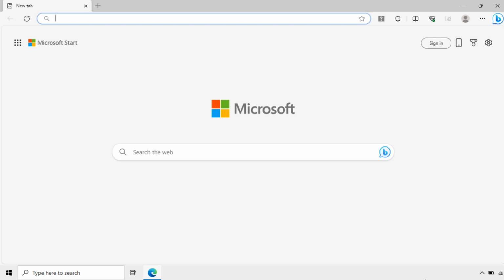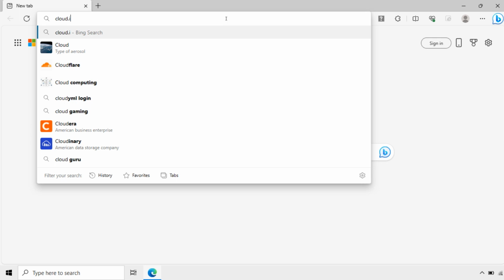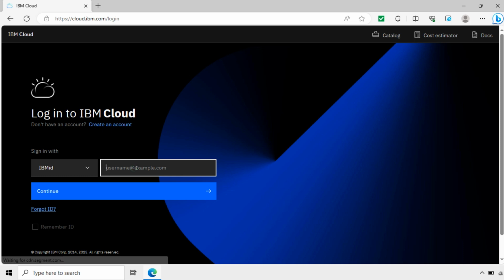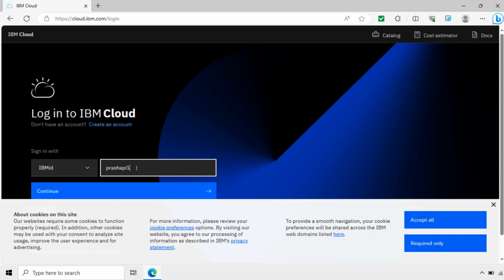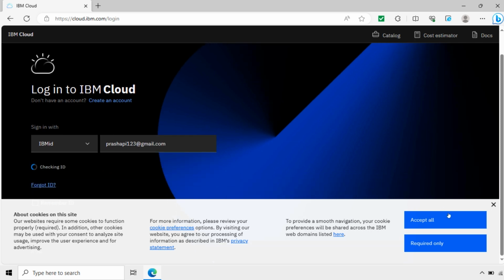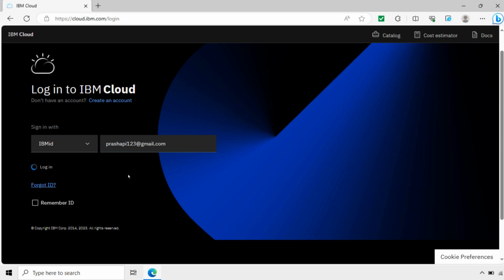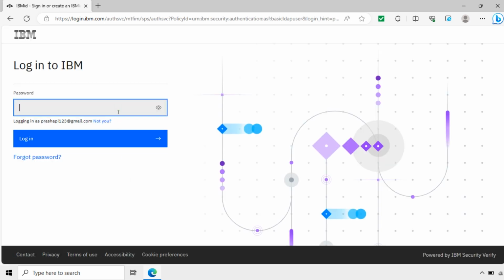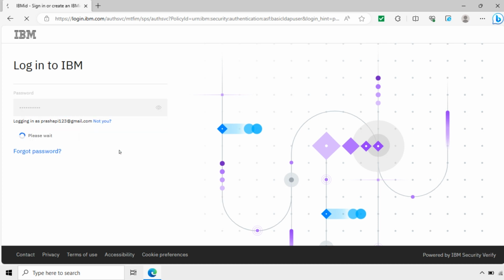Now we will provision Cloudant database in IBM Cloud. I am logging into IBM Cloud, cloud.ibm.com. Username, continue. Enter the password. If you don't have IBM ID, you should create one.